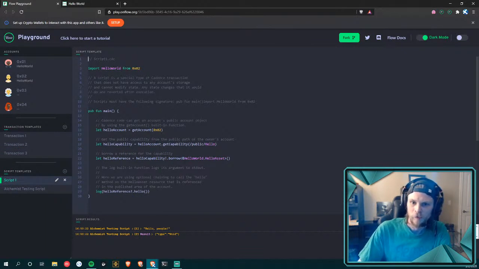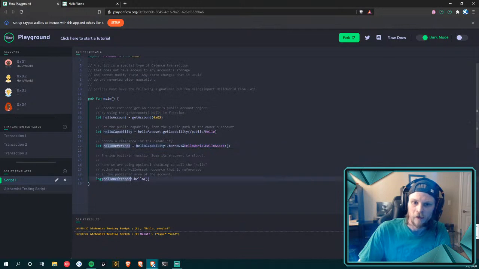So again, we're going to borrow a reference. Here is basically just saying this is the type of reference that we're trying to borrow. So it's a reference to the hello world hello asset resource. We're only going to borrow that reference if the hello capability exists. So if it's nil, we're going to kill this code and stop it in its tracks. And then if it has the method hello, we're going to log the result. Otherwise, this would just log nil. But when we execute, we'll get hello world.